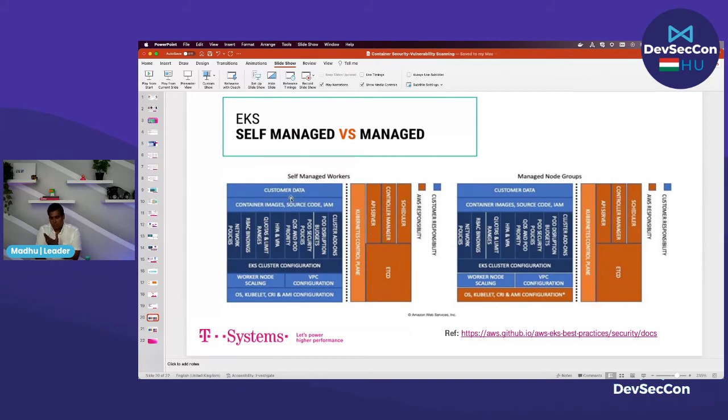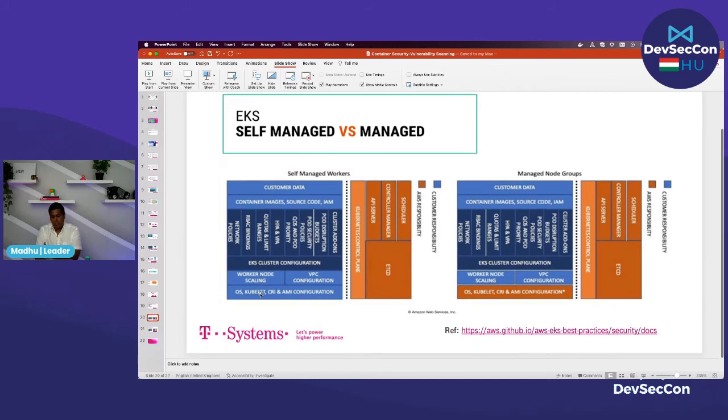Anything that you host in your clusters, like customer data, your images, your source code, your configuration, and how you manage your network is your responsibility. How you achieve that, we discussed some aspects: security policies, network policies, tenant isolation, multi-tenancy, stuff like that. So RBAC, IAM, AMI configuration, all that we can do. These are self-managed. When I say self-managed, the nodes which you're running are your responsibility.